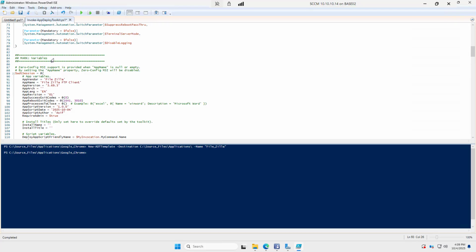I filled up the variables. You can see here the app vendor is FileZilla, the app name is FileZilla FTP Client, and the app version is 3.69.3, and the script author is myself, and that's about it.